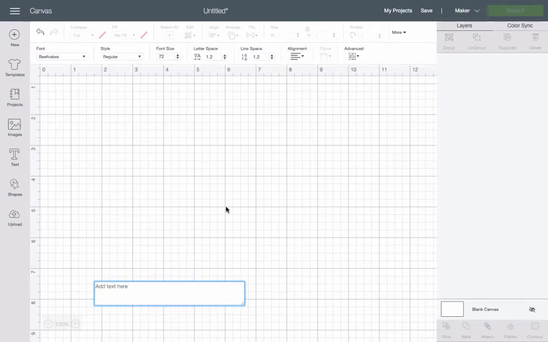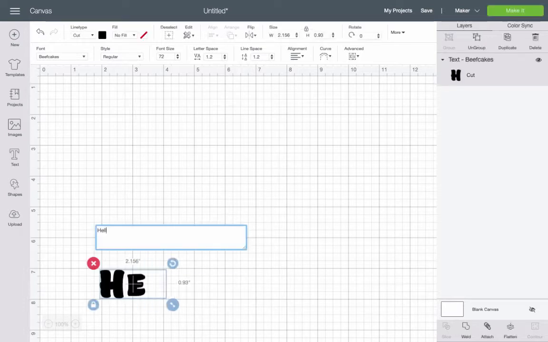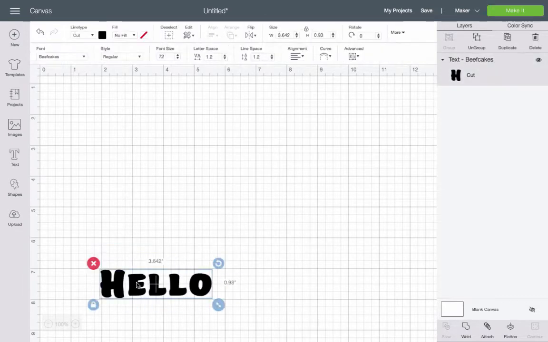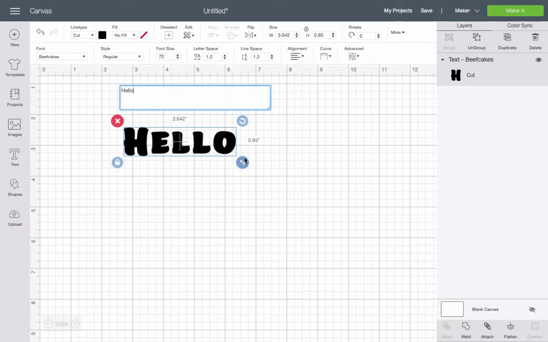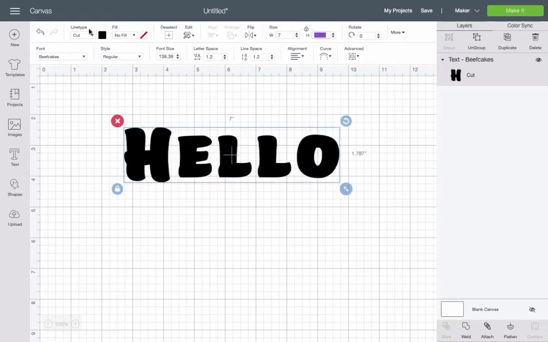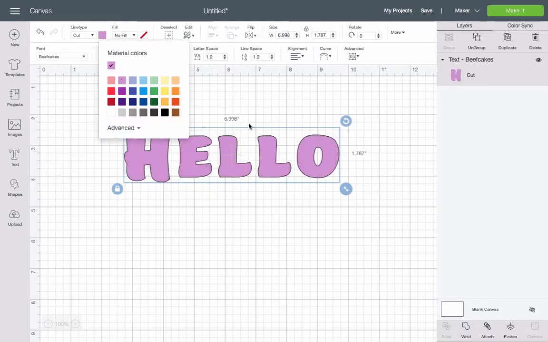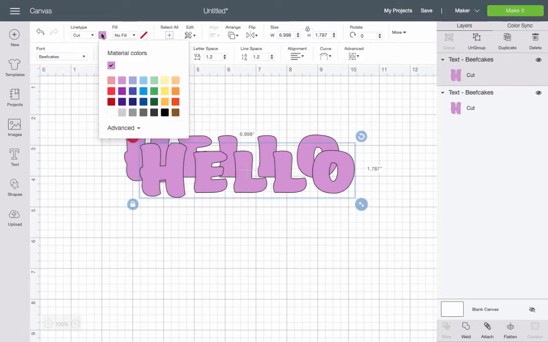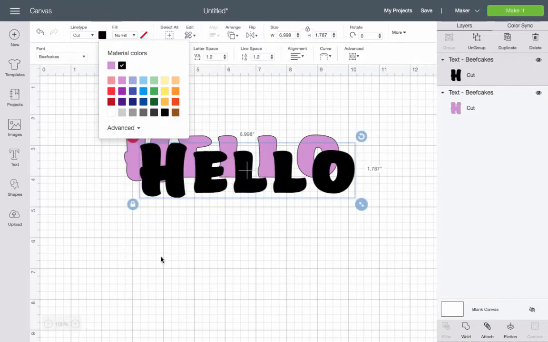In this video, I'm going to be responding to a question about adding an outline to a word in Cricut. So I'm going to start by typing out the word hello, and I'm going to make this word the size that I want. Let's say I want it 7 inches wide. So what I'm going to do is change that to the color that I want the front layer to be, and I'm going to duplicate it and make that copy black.